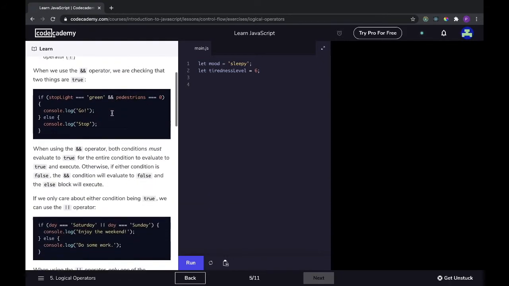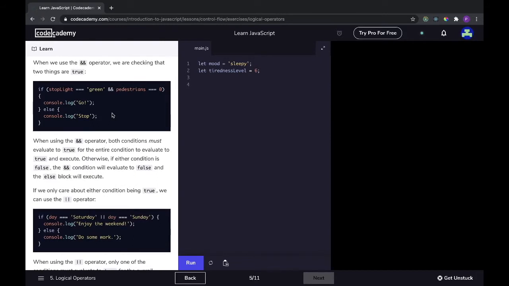When we use the AND operator, we are checking that 2 things are true. If stoplight triple equals green, and pedestrians triple equals 0. When using the AND operator, both conditions must evaluate to true for the entire condition to evaluate to true and execute. Otherwise, if either condition is false, the AND condition will evaluate to false, and the else block will execute.